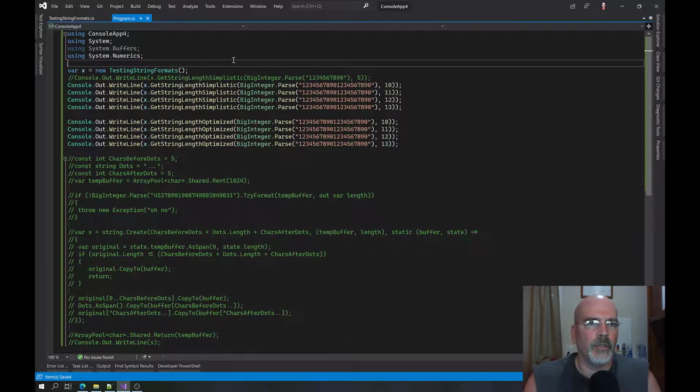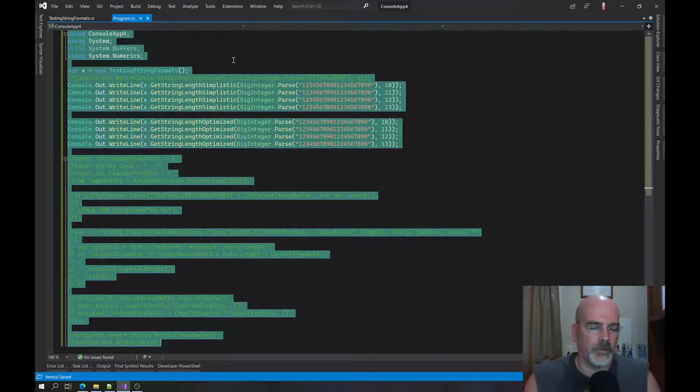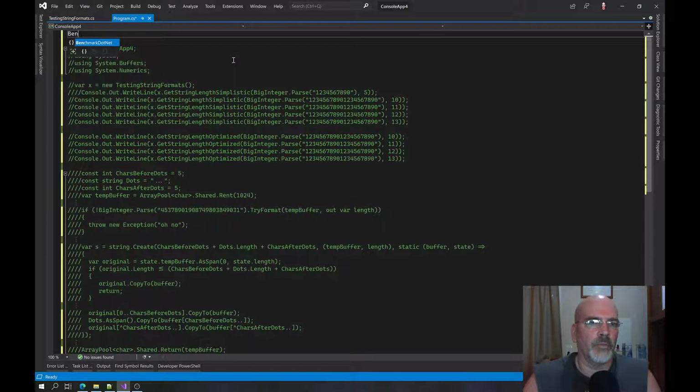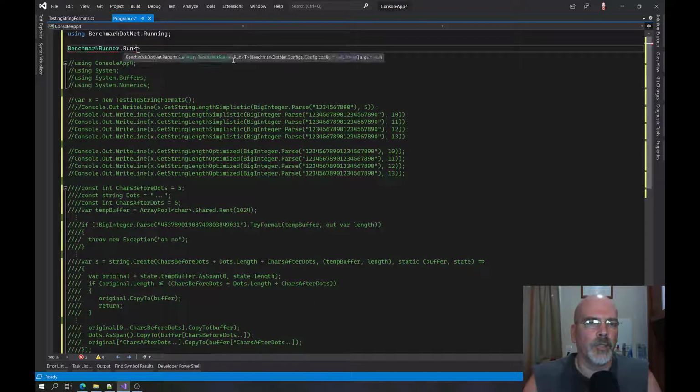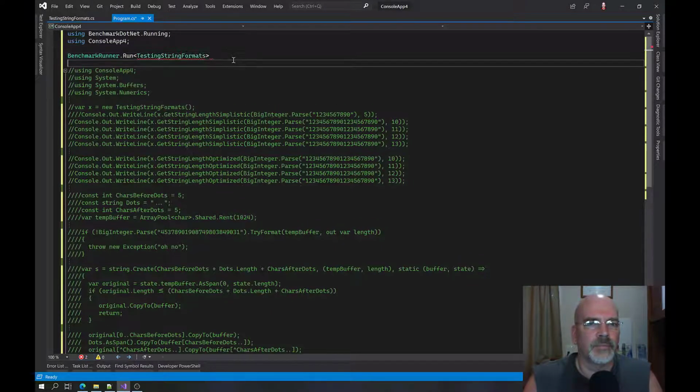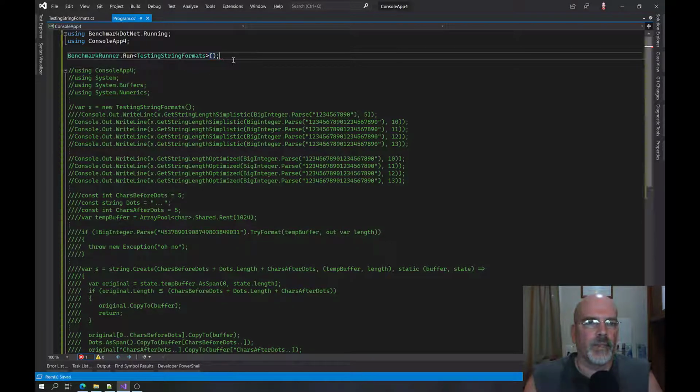And then we come back over here and we comment all this out. Except what we're going to do is benchmark runner dot run testing string formats, which of course you don't know what that is, do you? I do. It's right here. Okay. Now again, this is not an exhaustive proof by any stretch of the imagination.